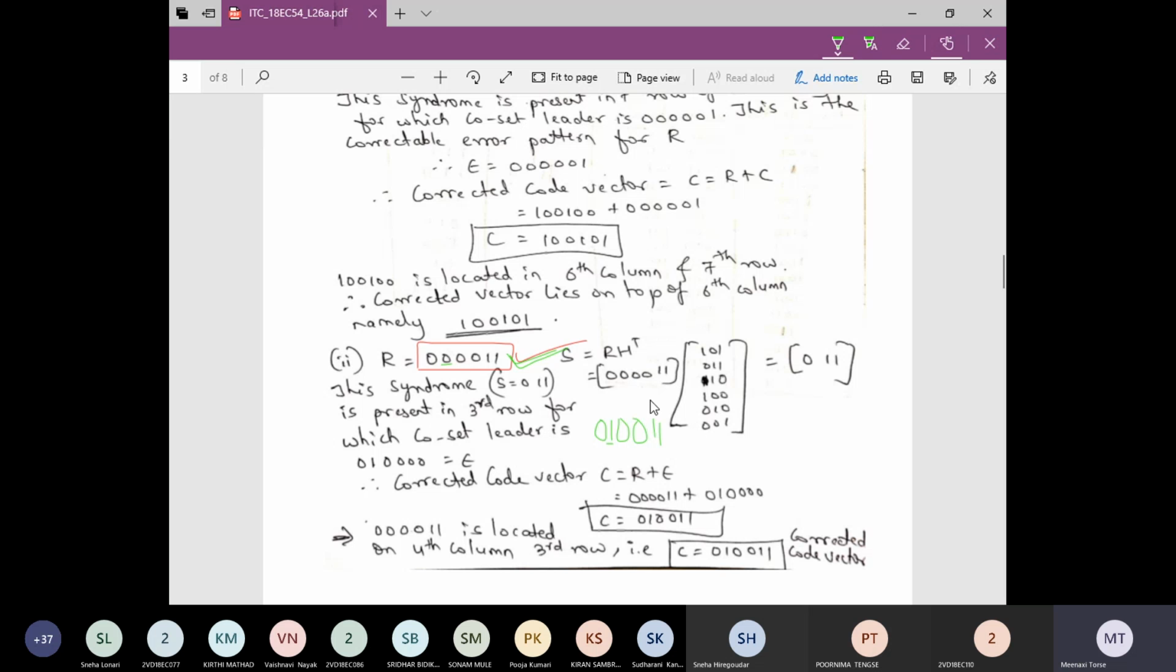Let us verify it using the R into H transpose concept. Substitute the received vector and substitute H transpose, multiply R and H transpose, and I get the syndrome as 0 1 1. So 0 1 1 is placed in the second row of the H transpose matrix. So it represents that the second bit in the received vector is in error. And how do I correct it? I have 0 here, so the correction will be 1. So this is the corrected vector.